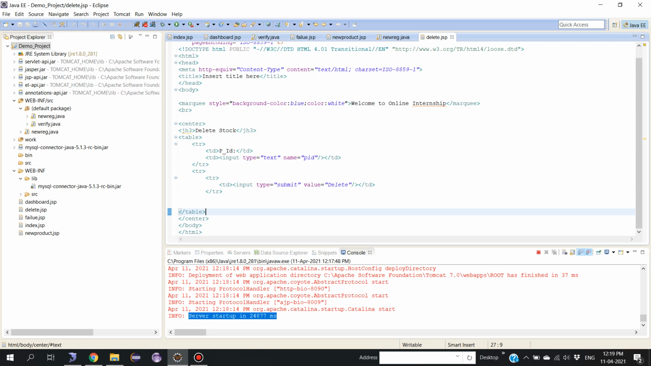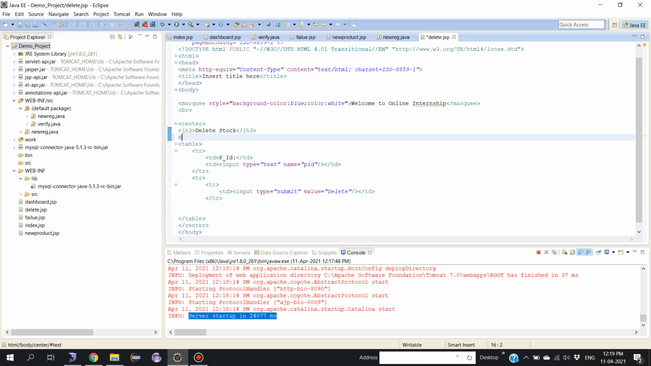Okay, so let me go to the data.jsp. Here we have to use the form tag. Let me use form tag. Form action is equal to delete. I'll use the servlet or controller name, and method I'll use post.